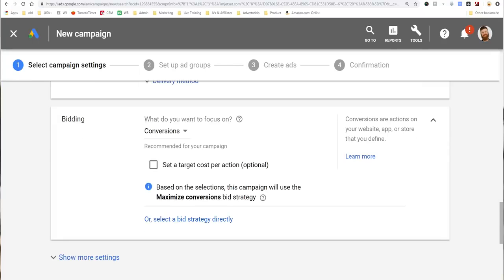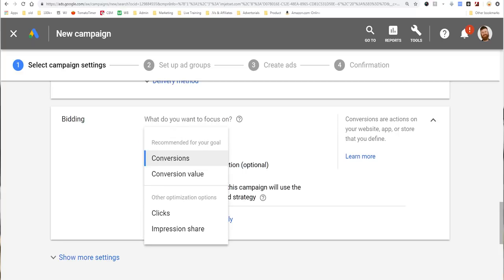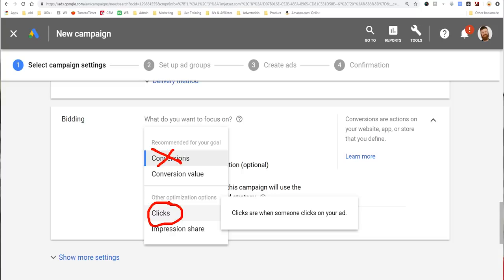Now, what we can focus on for bidding: they have an option to optimize based on conversions. What I actually recommend when you're starting is clicks. Once again, Google can overspend if you're doing conversions. This can be a good way to waste a lot of money.